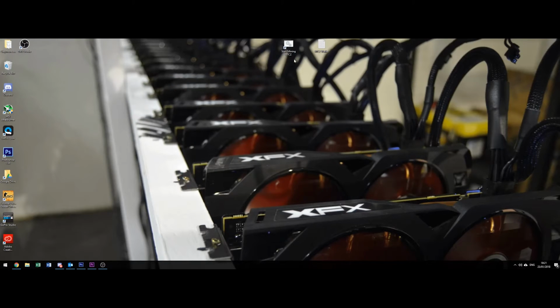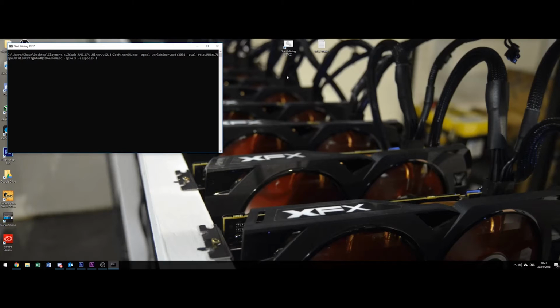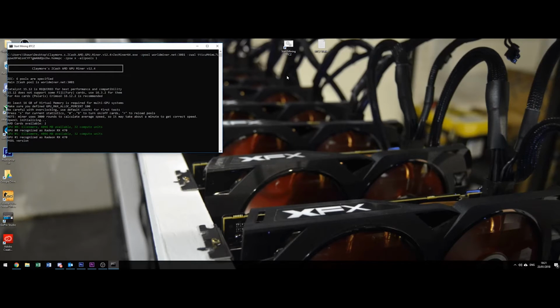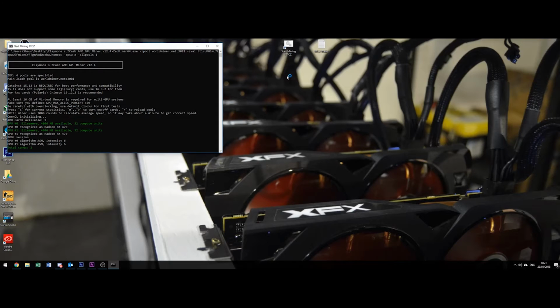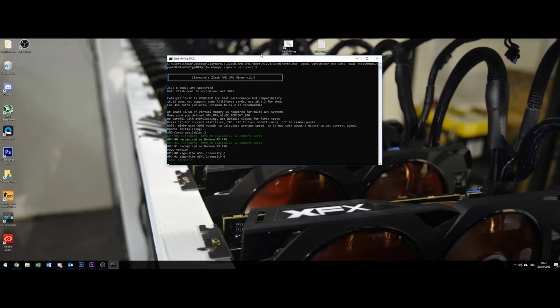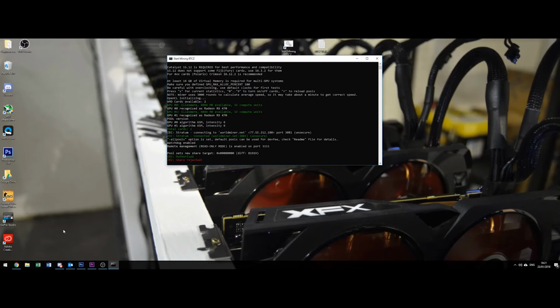So run that. You can see Claymore Zcash and AMD GPU miner. It's found two graphics cards, because there's two graphics cards in here. And that'll need to connect to the pool, which you can see there, worldminer.net connecting. That's successfully connected.